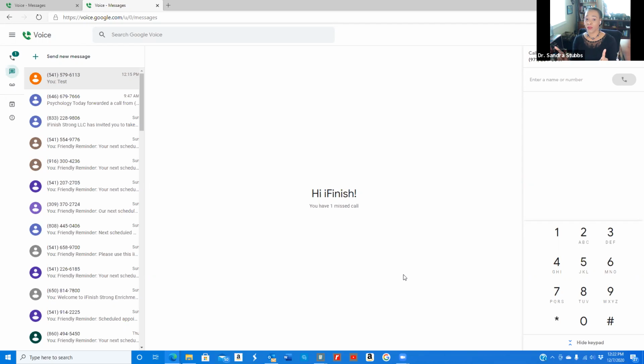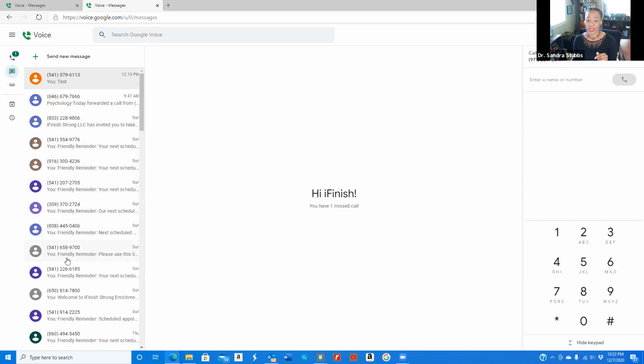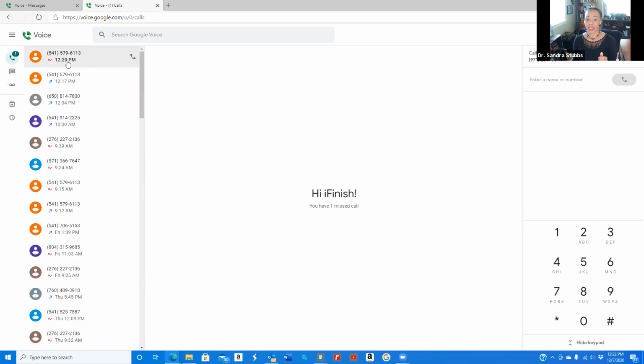Quick review before we go. These are your messages. If the message has been returned or called back, I delete them. These are your text messages. Text messages may go out weekly for a reminder or a reschedule. This is the voicemail to check missed calls, and it says that I missed the call at 12:20.